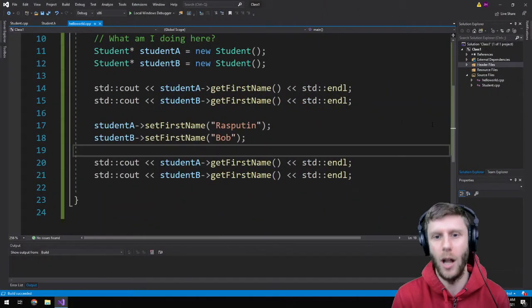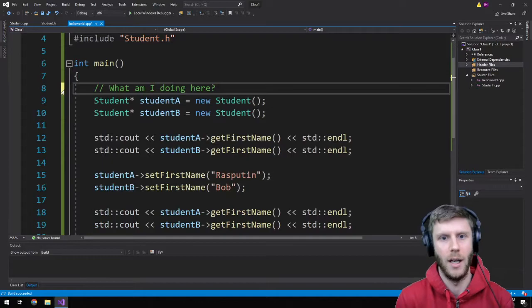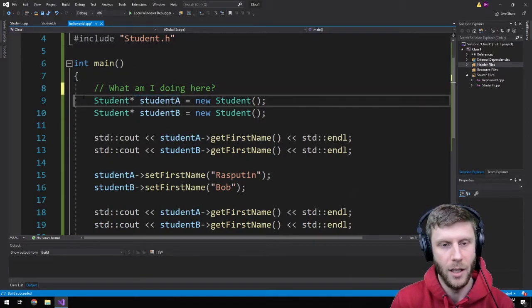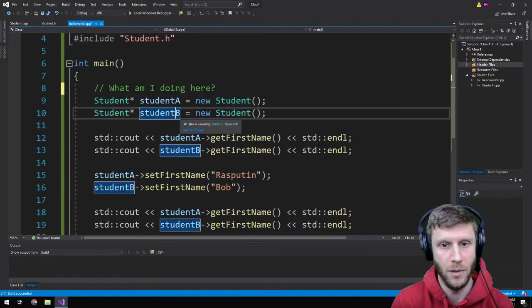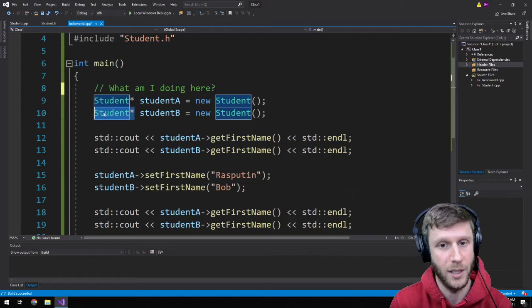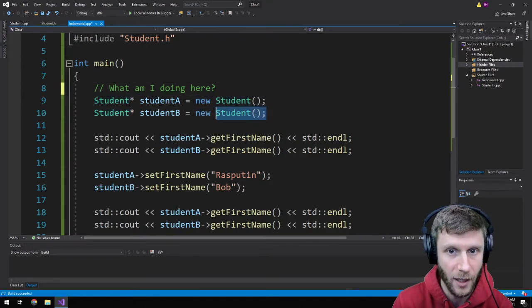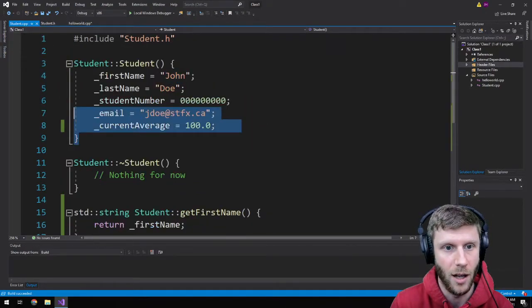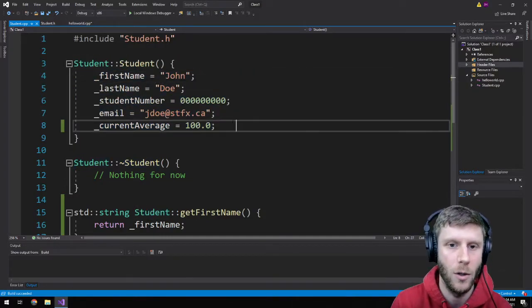So at this stage, all I have done is, I mean, we can ignore this. I said, okay, created a variable called student A, and it's a pointer to a student, and then student B, which is a pointer to a different student. And then I'm saying, okay, make a student, make a student. When I call this right here, this goes and runs the constructor, this very special method. And all this code gets run.